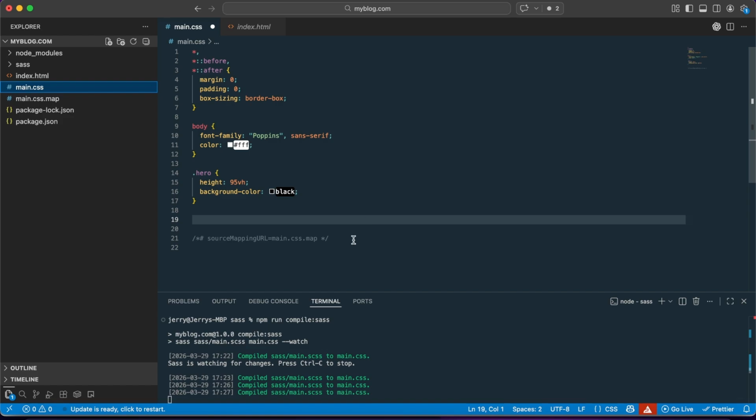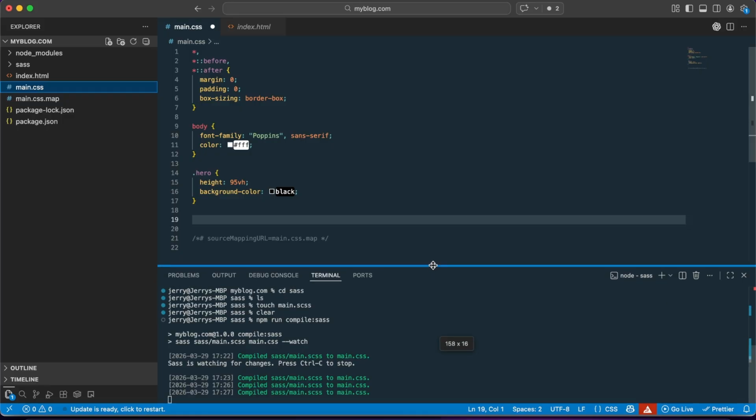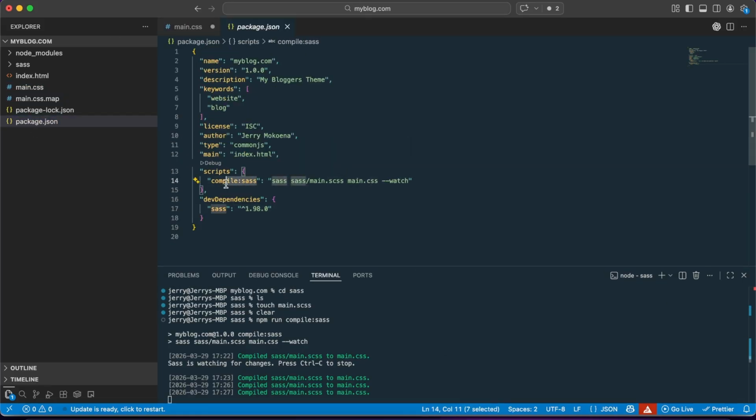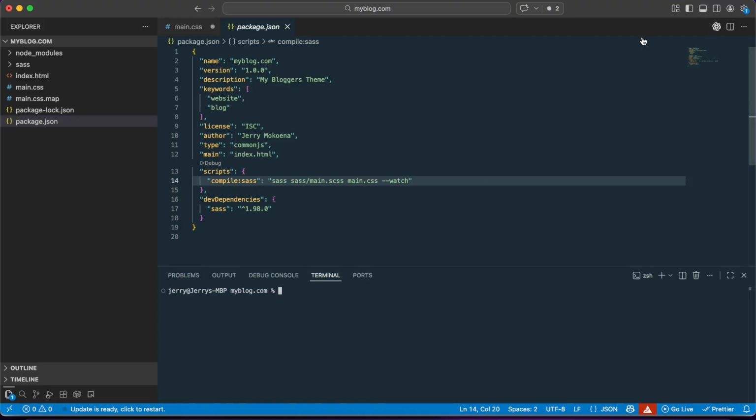So I think let's stop it here, where we also did a little bit more on our package.json file. We created a script. The name of the script is compile SaaS. So when you run the script with npm, I think Control C will stop the script from working. I don't know. Let me just close it and open it again.